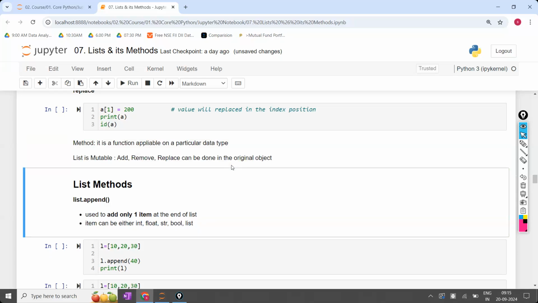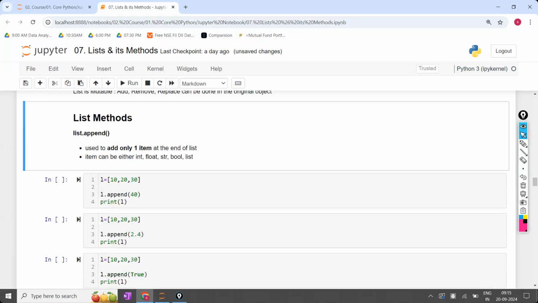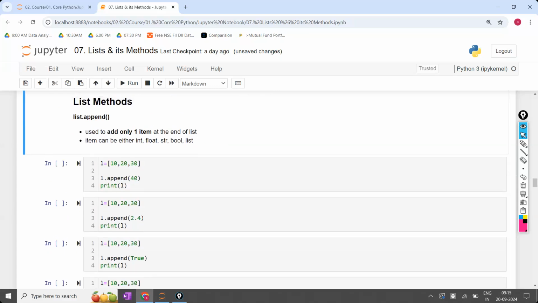Now, when compared to other data types, what is special about a list? In the list, we can do this within the original object. In other data types, we cannot do that in the original object. That is the major difference. So add, remove, replace, we can do in the original object. Now, what are the list methods we have?